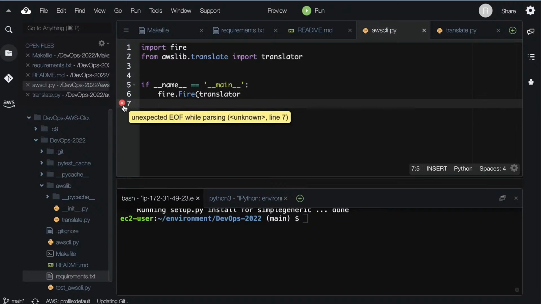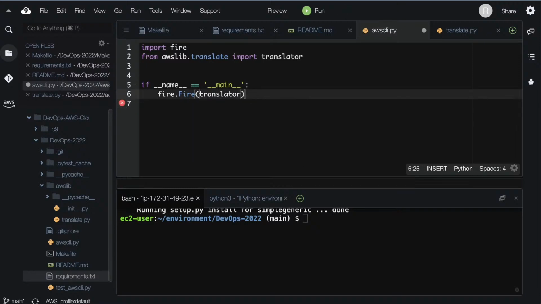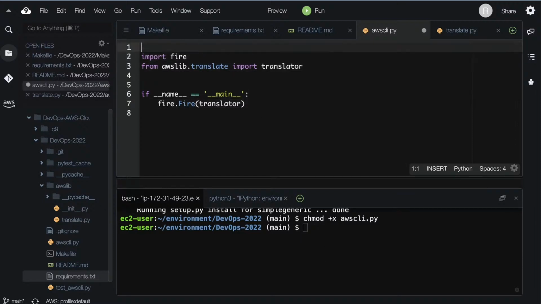Now, why is that unexpected? Oh, I didn't put the closing brackets. There you go. Okay, now that we've got this, how do we run this thing? Well, first let's make it executable. So we'll say chmod +x AWS CLI. And then let's put the statement up here, #!/usr/bin/env python. This just makes it so that the script knows that it should run in Python. And we just do this.